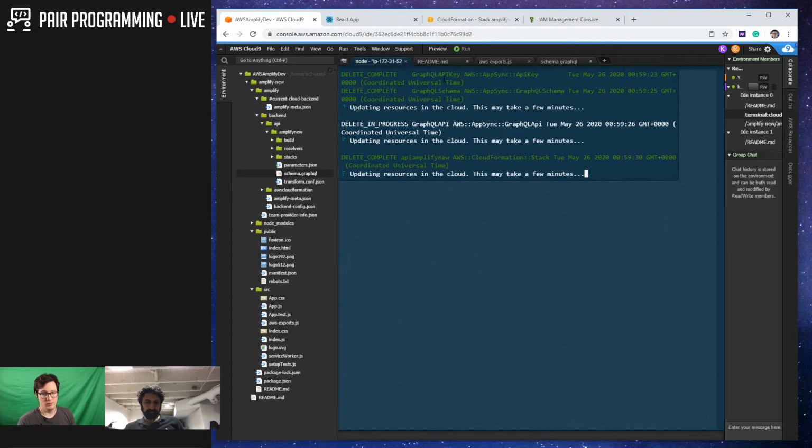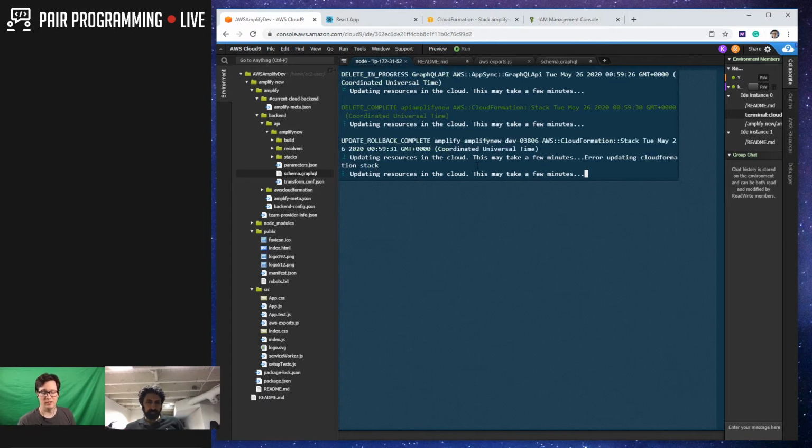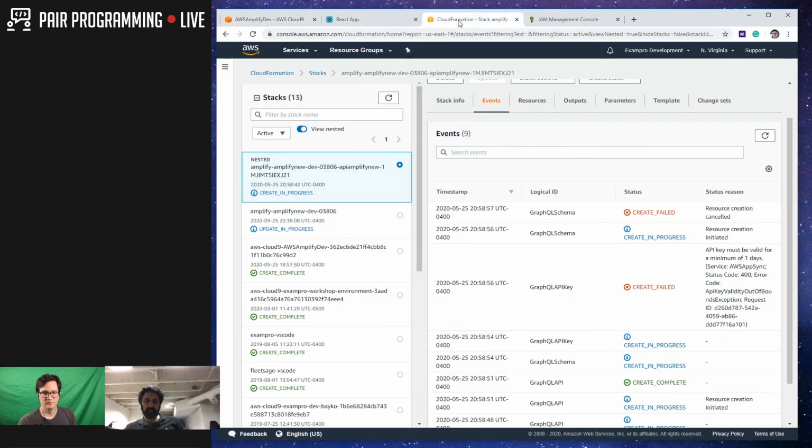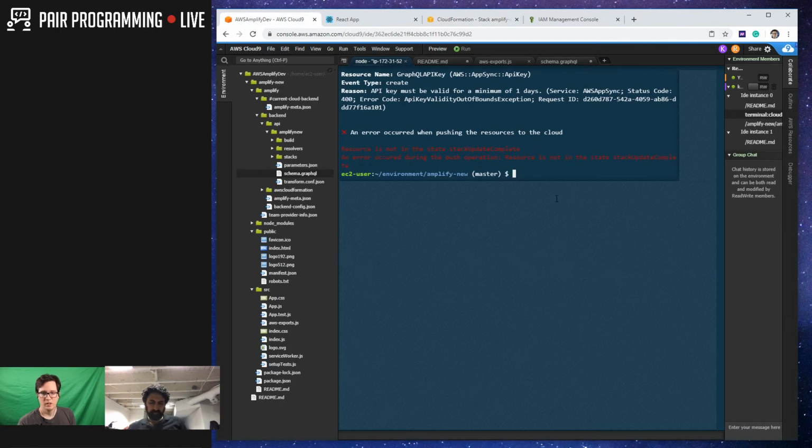That's right. I don't know what would happen if you killed it in the middle here. I feel that that would be a bad choice. No, don't do that. Then you'd have to go in here and delete the stack or roll it back, and that'd probably be a big mess. So now how do I fix that?